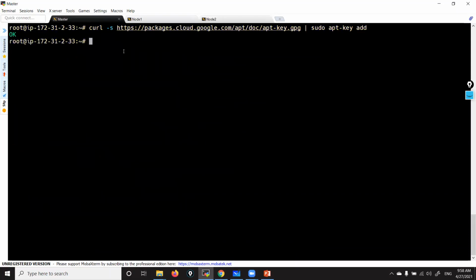This key is responsible to connect my base machine, that's the EC2, with this particular website from where we are going to download the package. Kubernetes belongs to Google. So from that website we are going to download. So this key is going to connect my machine with that website so that we can download the package easily.